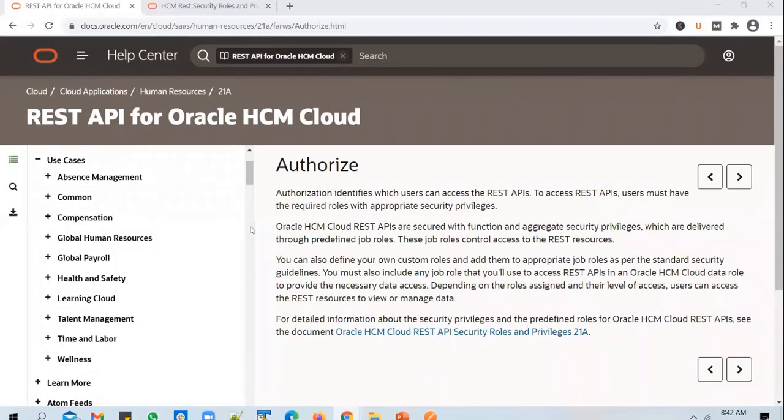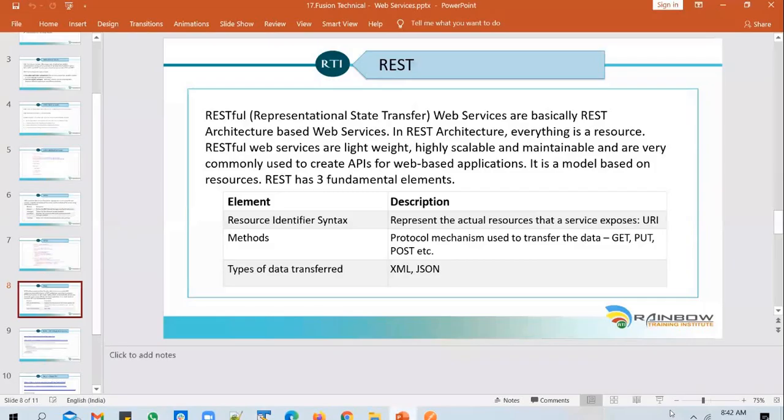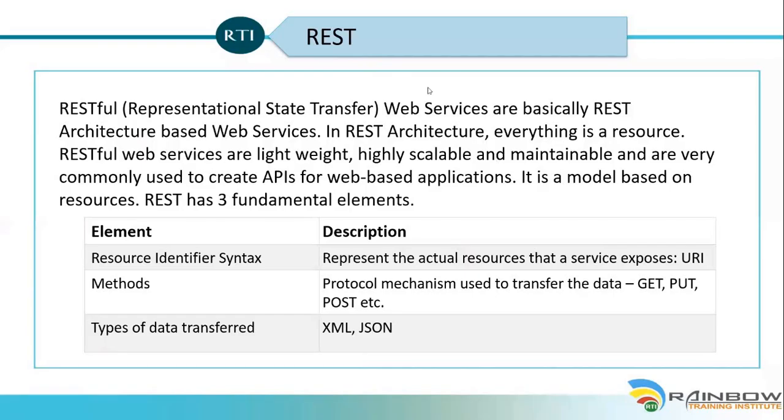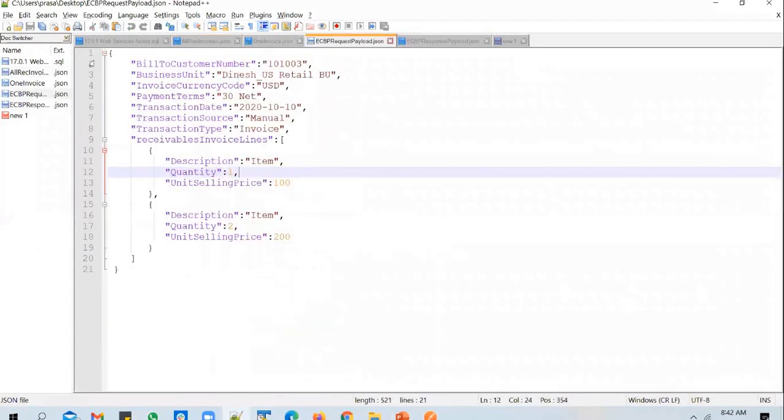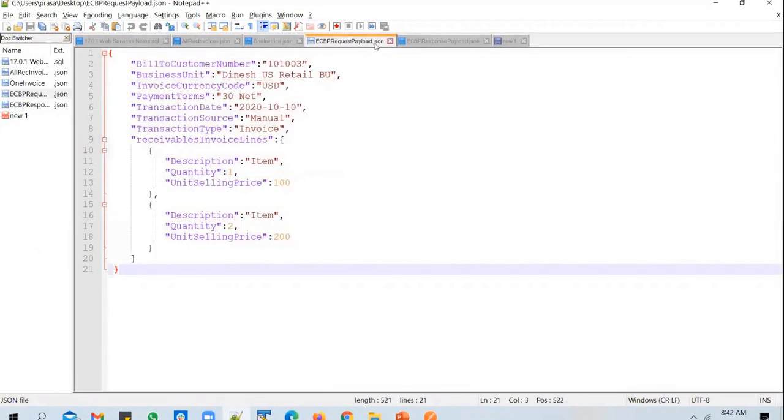Okay. So let's go back to the slides. And the REST APIs. If you look at the payload that we used to create an invoice, this payload format is called JSON format. The extension is JSON. It stands for JavaScript Object Notation.